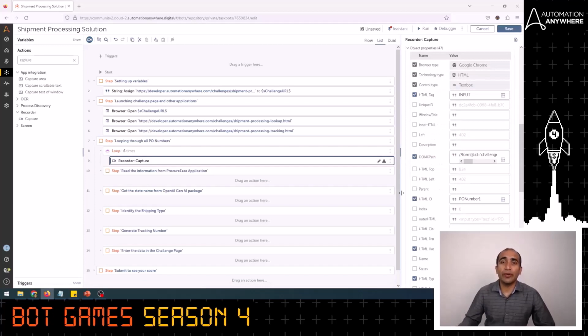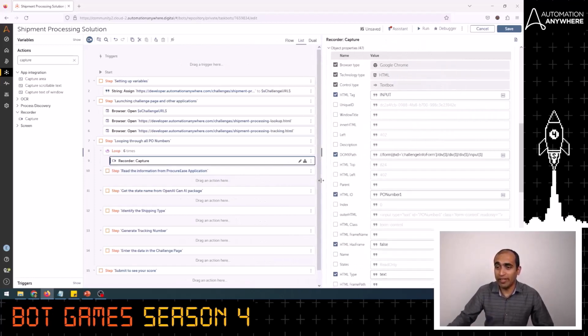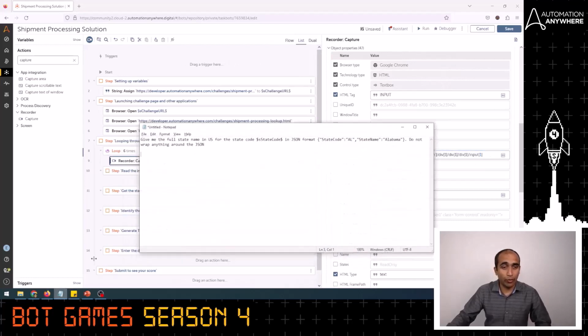The next step is to ensure this action has a dynamic XPath so that it is able to identify the correct field whenever it gets into the new iteration. So let's take a look at the DOM XPath here. We have identified the first PO number. I'll copy this XPath into a notepad.